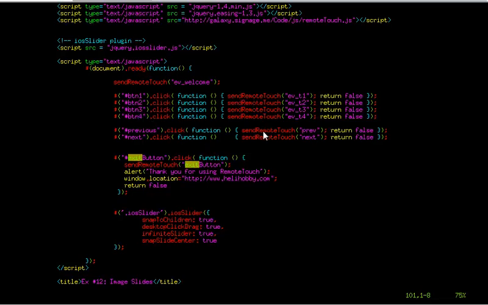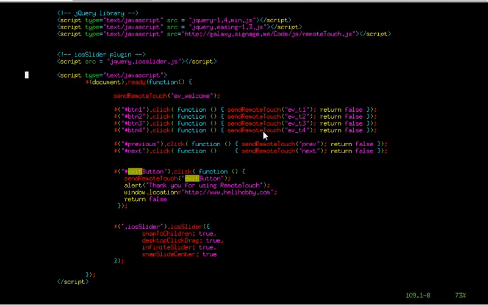Actually, I did miss one thing that I wanted to go over. Remember that as soon as we scanned the QR code, we were welcomed by a welcome screen. And you can see over here that as soon as this JavaScript page loads, before we even select anything, before we select the helicopter or the boat, right here on document ready, we send a remote touch EV welcome. So that's why we received the timeline for event welcome, because we sent it as soon as the page loads.